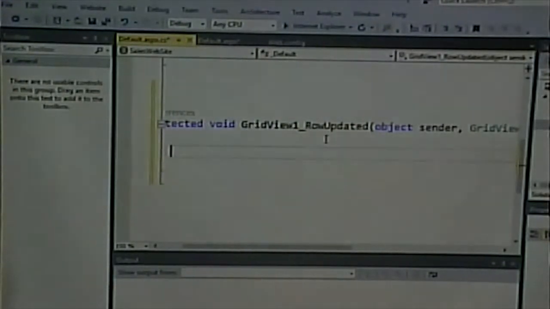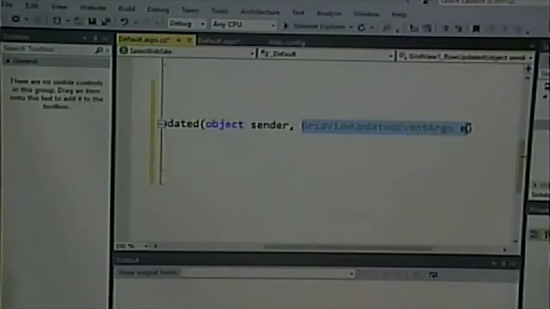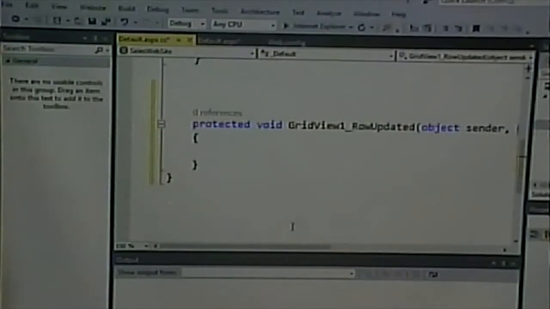And this event's going to happen after the row has been updated, and that update could either be successful or not successful. We know if it's successful or not based on this. This is the police report of what happened in the update. This contains all the information about actually what happened in the update. And specifically, this grid view updated event args is a class, and the specific object we're getting is called E, and one of the attributes is an exception object. So we're going to see if that exception object is null or not. If it's null, that means that everything went okay. There's no errors. If it's not null, then we know that there was an error.